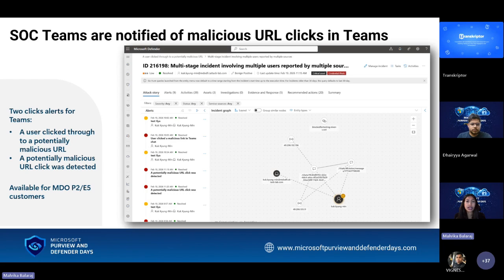Security analysts are notified via an alert that's titled "A potentially malicious URL was detected." We also have some investigation in the Defender portal where admins can go and hunt on this data as well, in addition to the alert triggering.